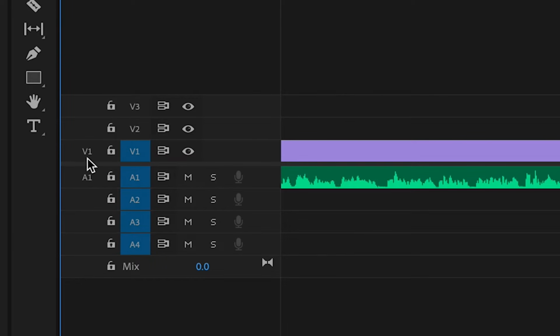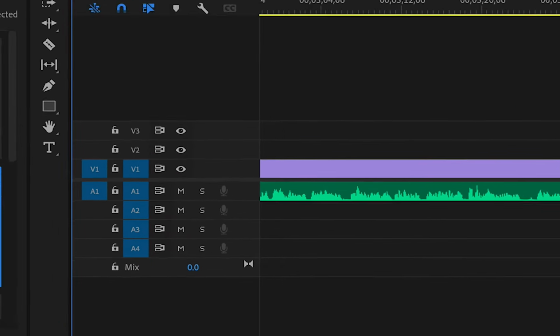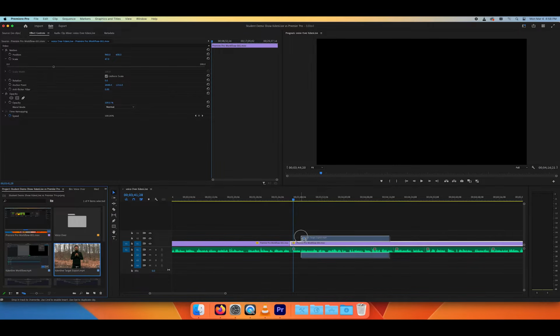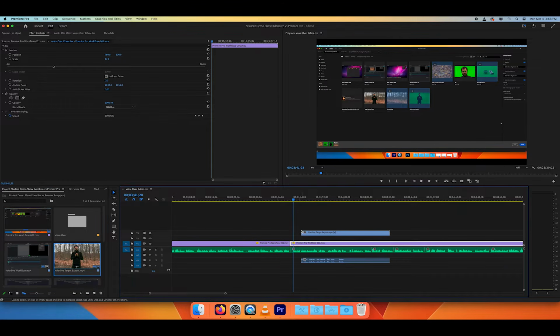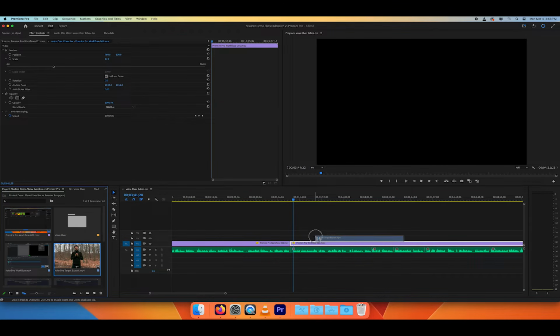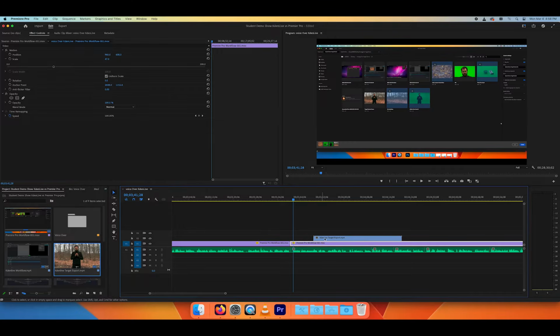One neat feature of Premiere Pro is that by selecting these buttons here, you can choose if you want to import a clip with both its audio and video, only the audio, or only the video. This can be useful if you only want the video part of a clip without the audio track, or vice versa.